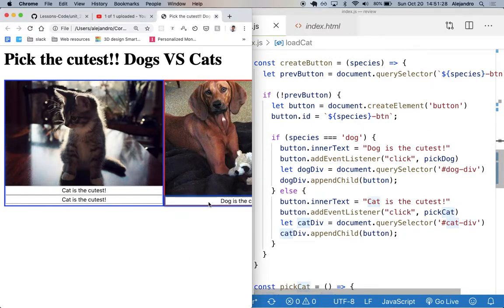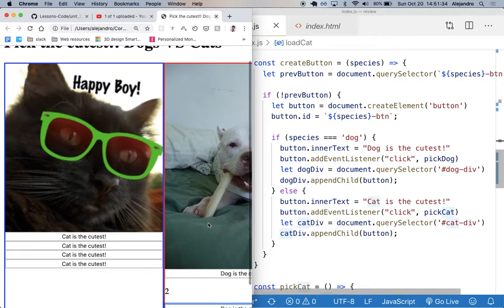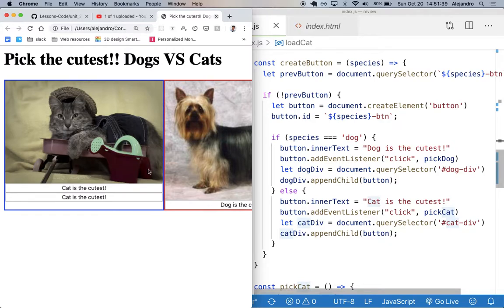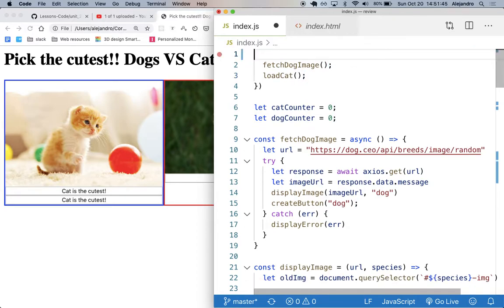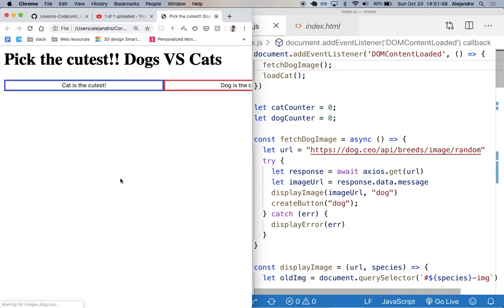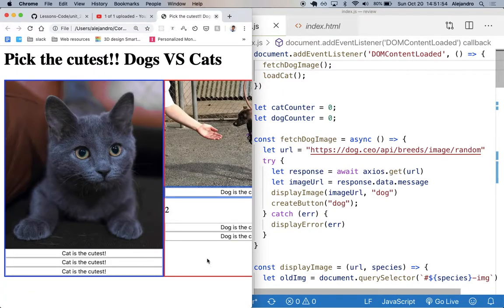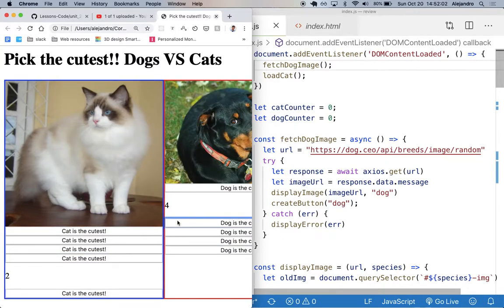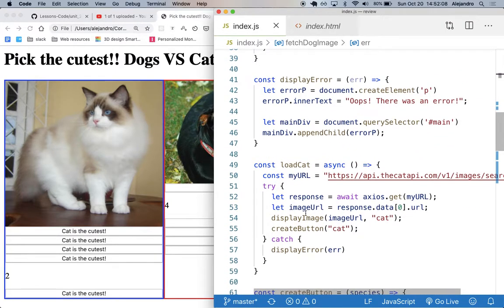This is interesting. Let's see if it works. Oh, it's not working. Big surprise. Oh, that's because of this. We don't want to create that one there. Okay, so that. Okay, I'm getting different images. I'm not doing that for the cat yet. But I shouldn't be getting more than one button. Any ideas?